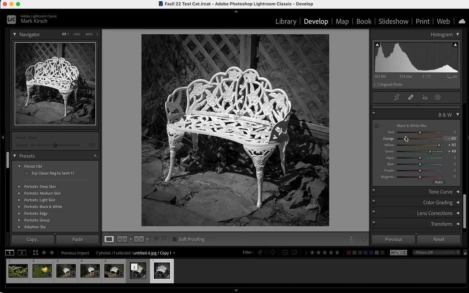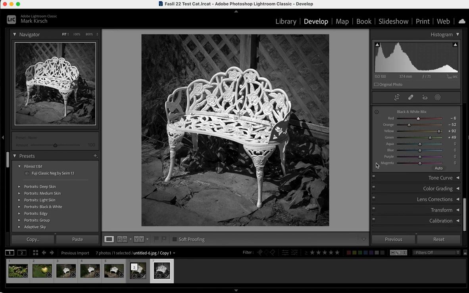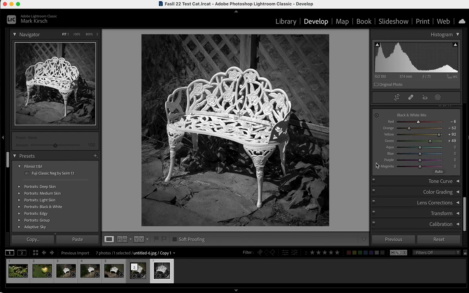Orange might affect the rocks a little. Yes, it does. Can increase contrast by bringing it down. Red doesn't really do anything. There really wasn't any red in the photo. Cool. So now I've got two different versions.